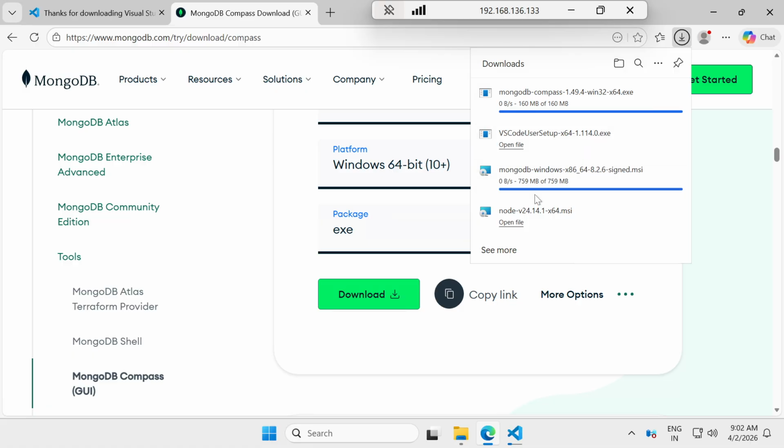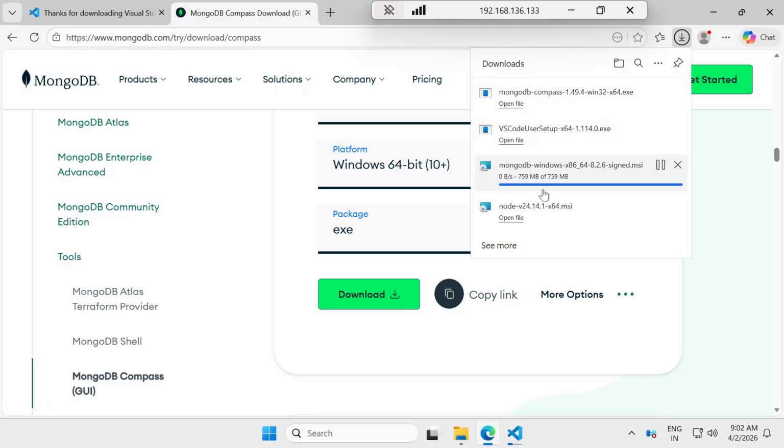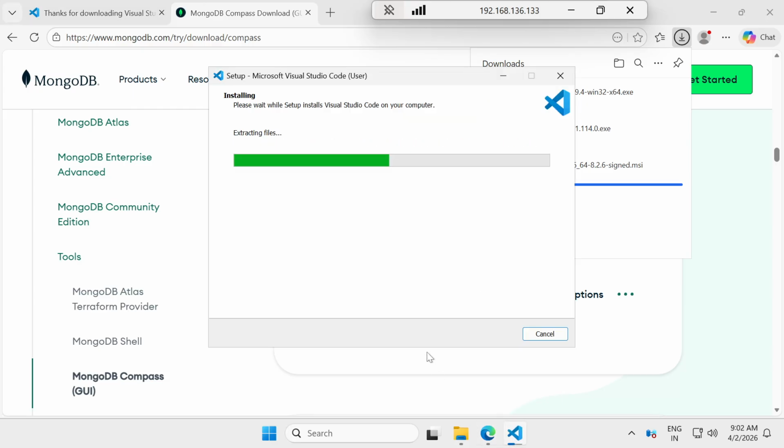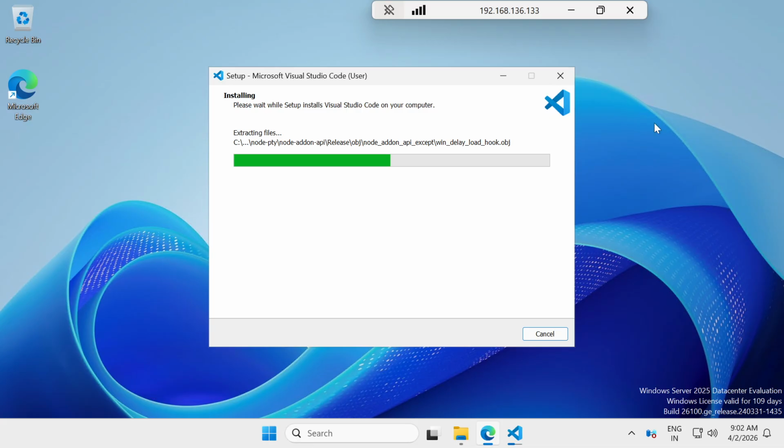The download is also completed for MongoDB and MongoDB Compass. Why have I downloaded MongoDB Compass separately? Because while installing MongoDB, there is one checkbox to continue with MongoDB Compass also, but it will take more time. So just download separately and go through that. Let it complete, then we'll go for the other installation. These are the basic installations we require.